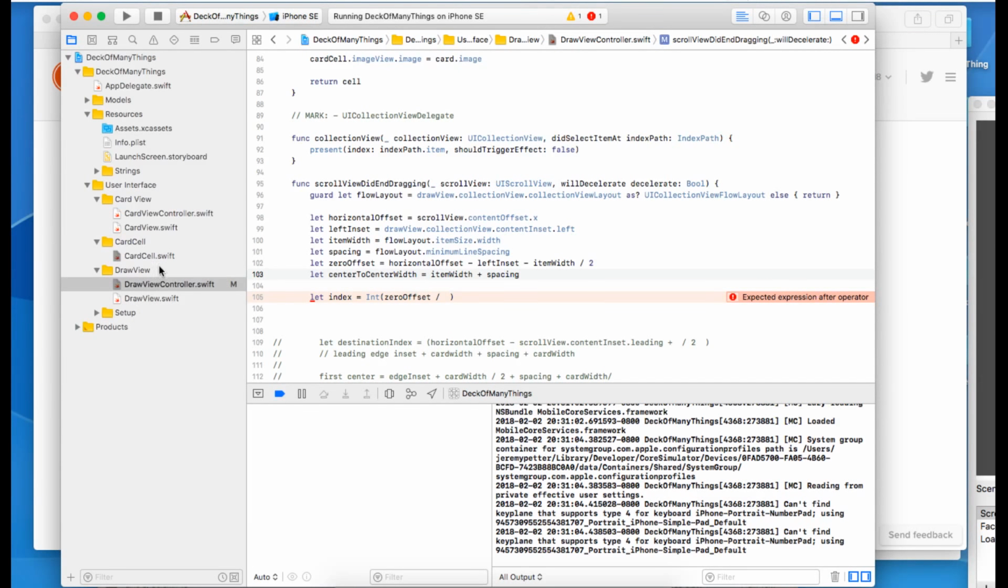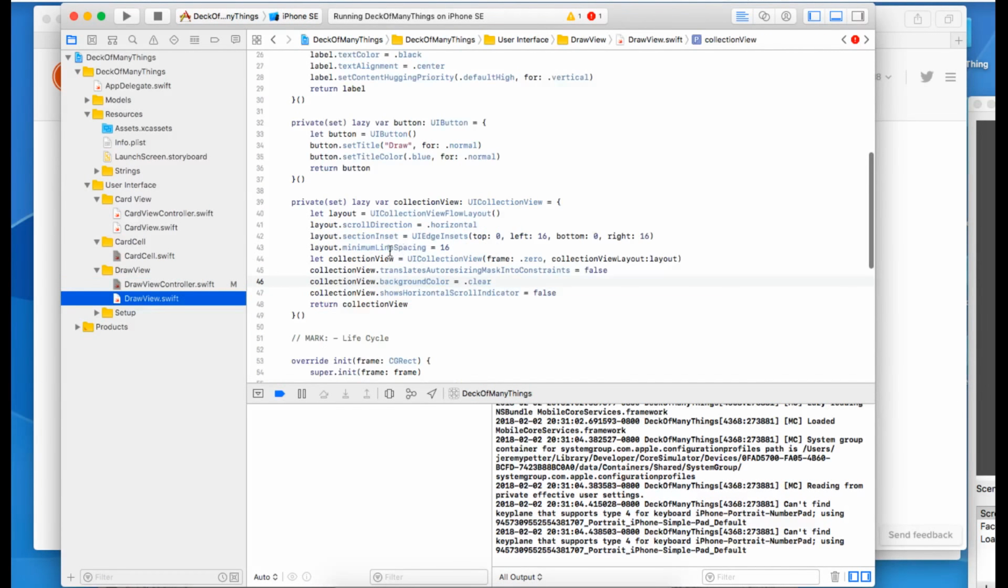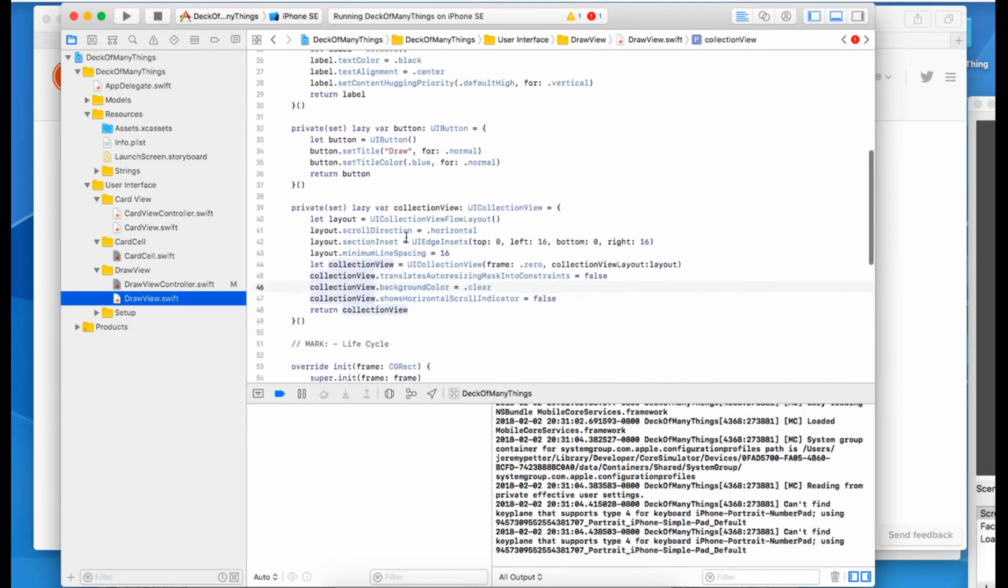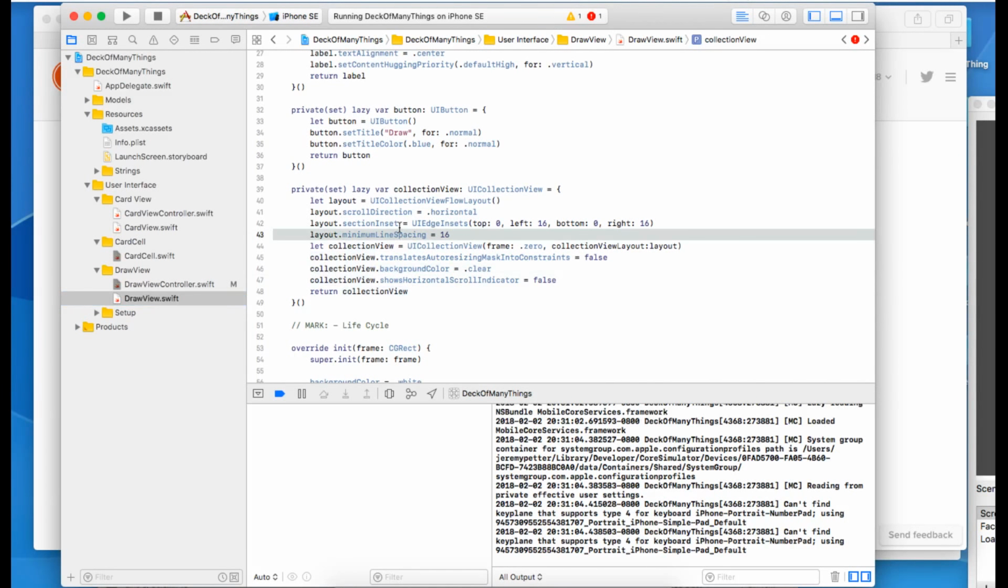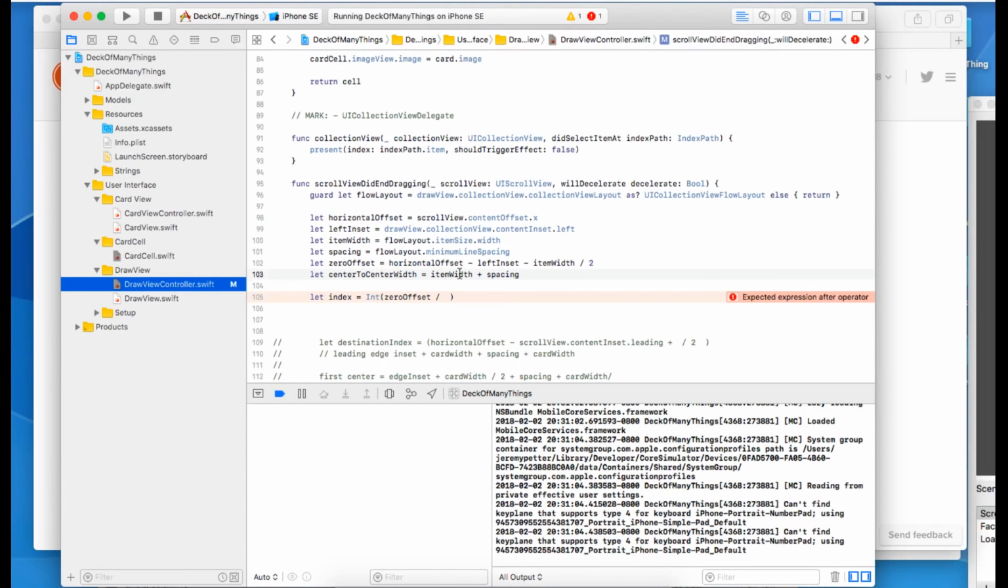Just want to check where I set this up, which was in the draw view. Where we determined that, yeah, line spacing, because collection views always think that they're vertical even when they're horizontal. So the line spacing is still the inner item space. It's so backwards. Okay. So item width plus spacing is the center to center width.